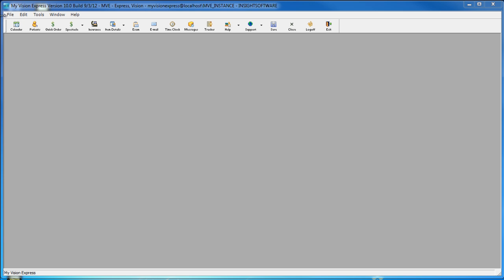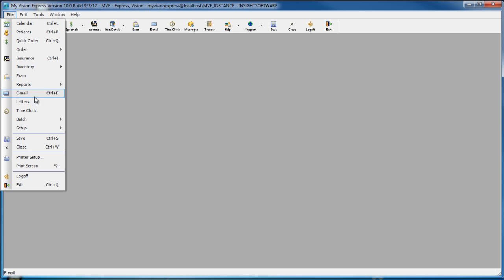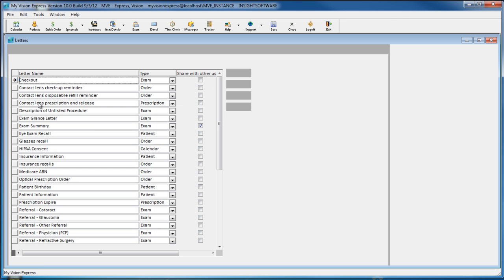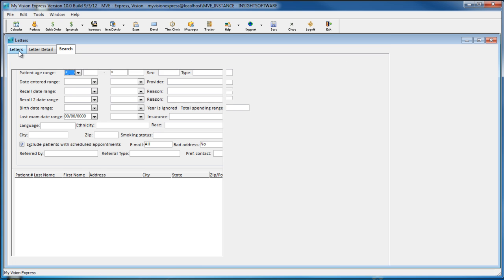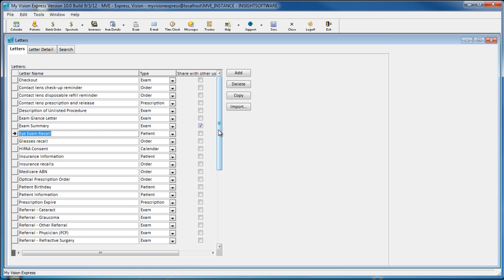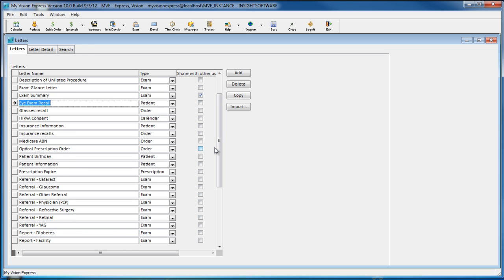So I'm going to go to File, and I'm going to go to Letters. I want to show you a specific letter that I did. This one's for a cataract referral. I also added some brackets to show you exactly how that works and how it looks when you access the Letters module within the examination.